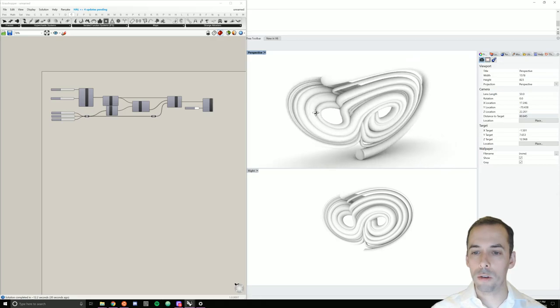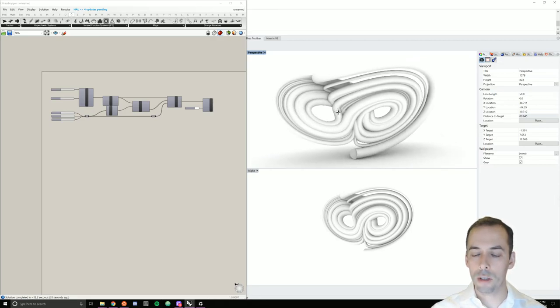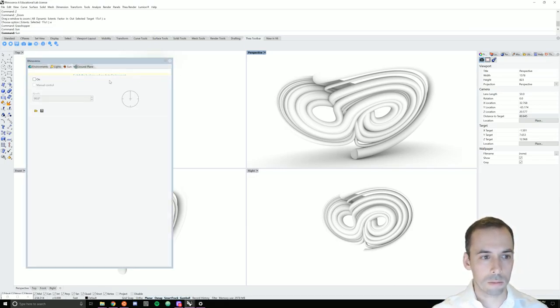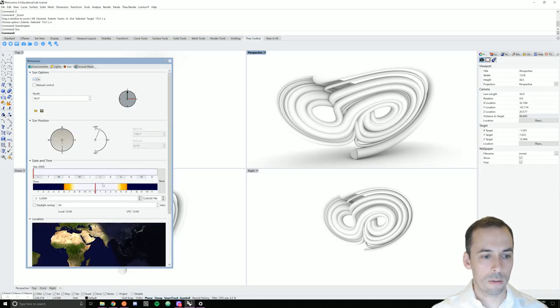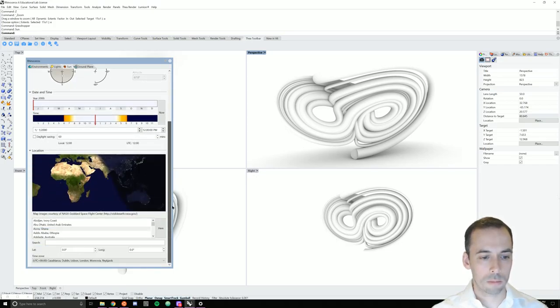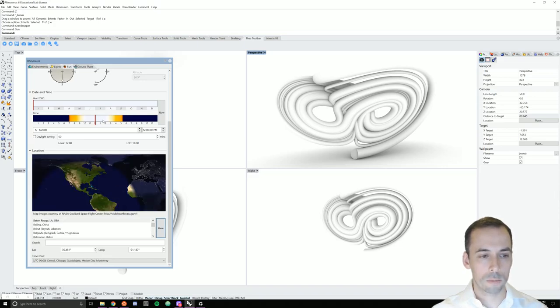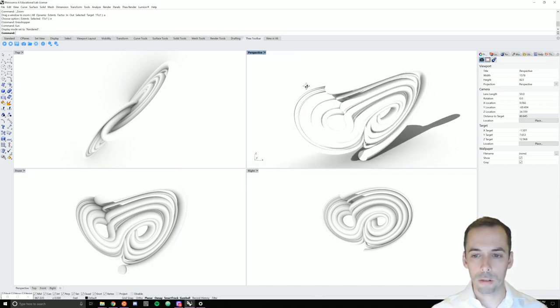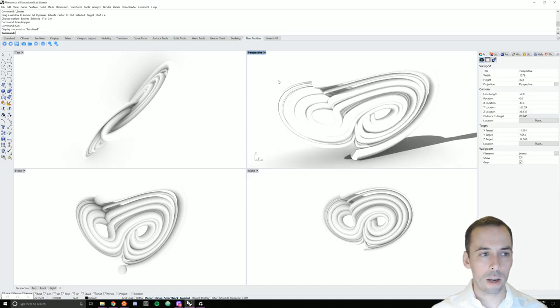If we want to start to visualize this better, we could turn on the sun. I can run the command sun, turn the sun on, set it to here, and set the time to around 2 p.m. And I'll change perspective mode to rendered to start to see that sunlight.